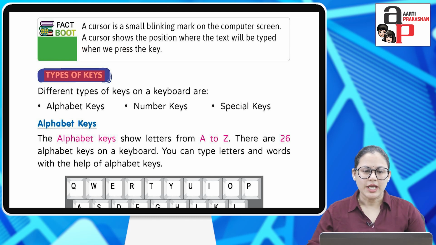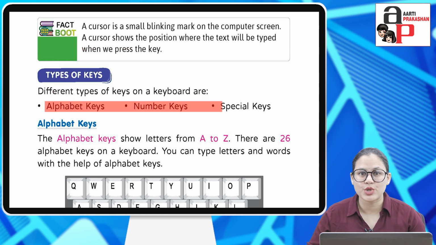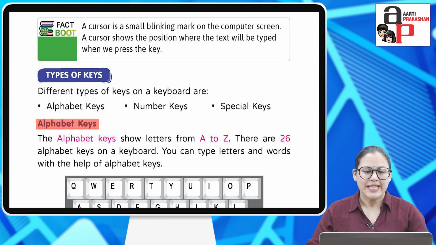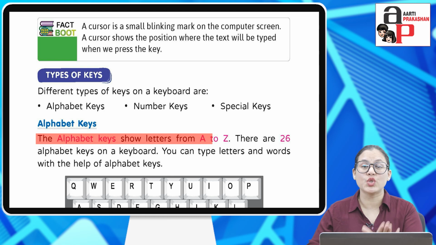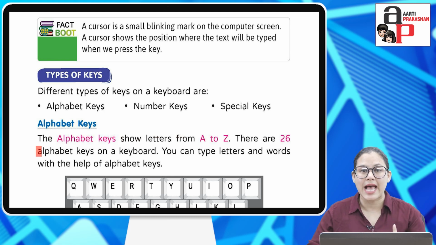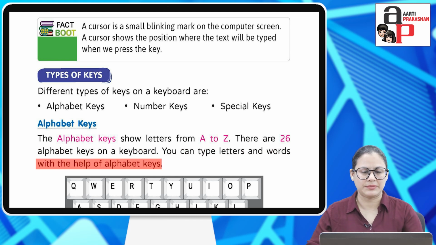Now, types of key. Different types of keys on a keyboard are alphabet keys, number keys, special keys. Alphabet keys. The alphabet keys show letters from A to Z. There are 26 alphabet keys on a keyboard. We know that there are 26 alphabets in English language, so there are 26 alphabet keys on a keyboard. You can type letters and words with the help of alphabet keys.